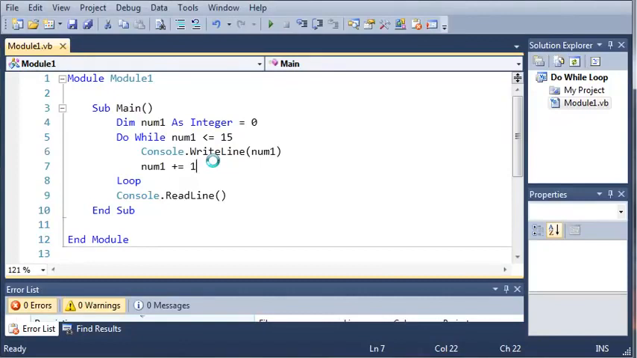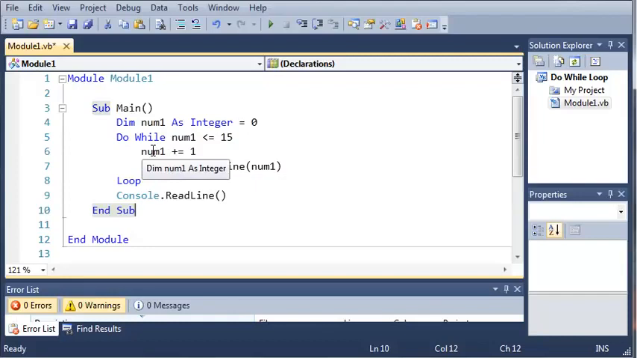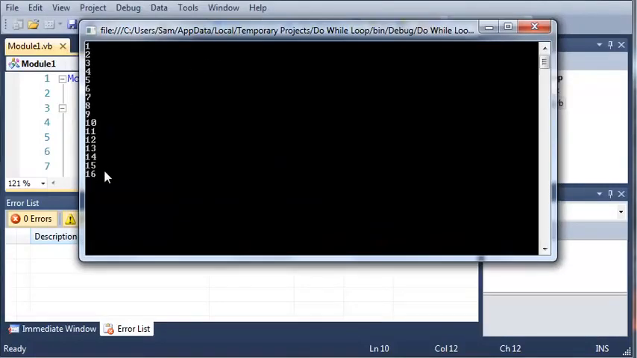Let's wait for this to load here. I don't know why it's been doing this to me lately, but let's go ahead and we'll take this statement right here, num1 plus equals 1. We'll cut that out, and then we'll add it before our print statement or our writeLine statement. So basically what this is going to do is it's going to add 1 to num1 first, and then it's going to print it out. So we're going to start at the value 1 and go all the way to 16.